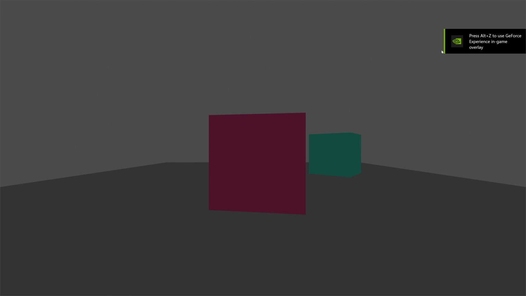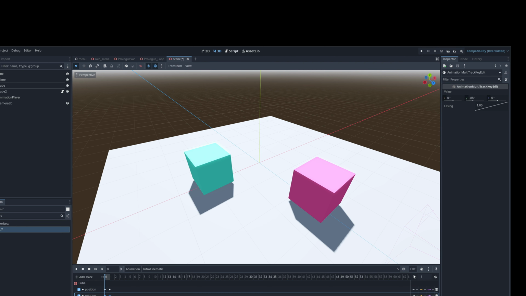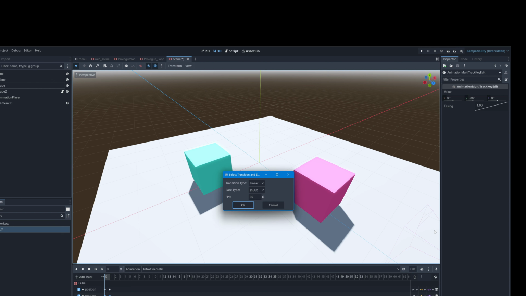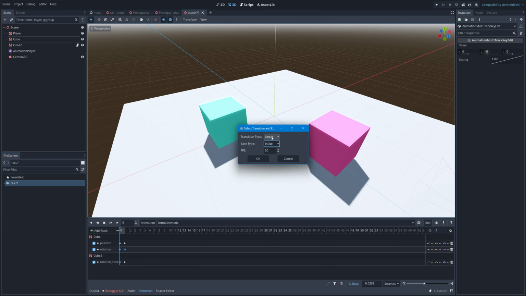Alright, let's move on to something a bit more exciting, making your animations look more natural or smoother. To do this, select the keyframes you want to smooth out. Go to Edit, Make Easing selection. Here you will find several easing options like in, out. You have many options to choose from here. I recommend experimenting with these presets.